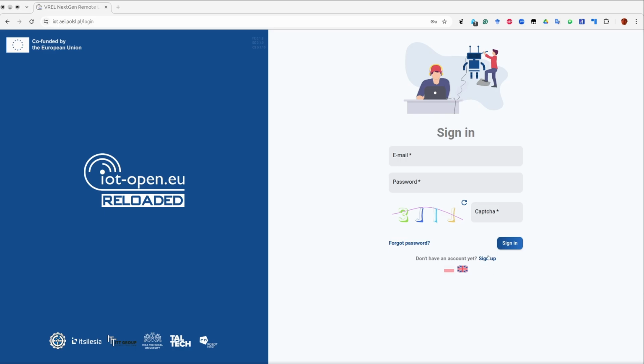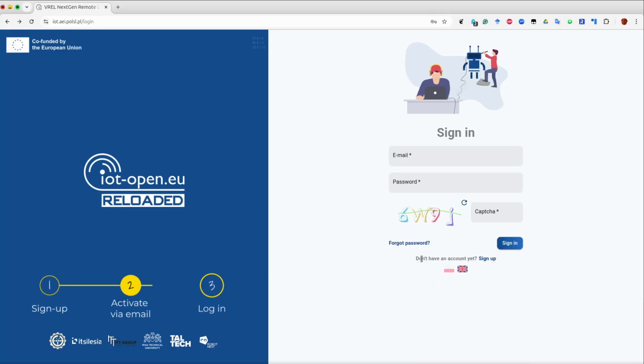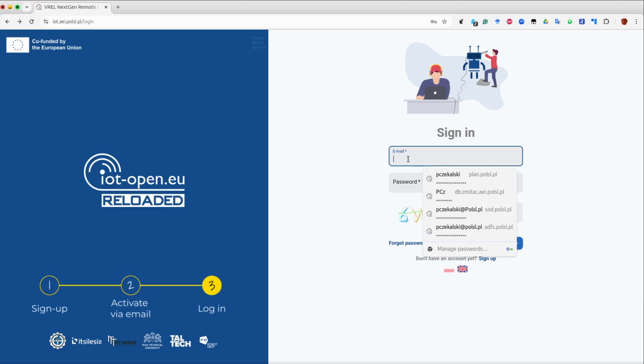First, you need to sign up. You need to provide your email address, password, repeat it, give a first and last name, and obligatory read the CAPTCHA. Once your account is created, you will have a confirmation email that you need to click to activate your account. I'm using a ready account that is here.